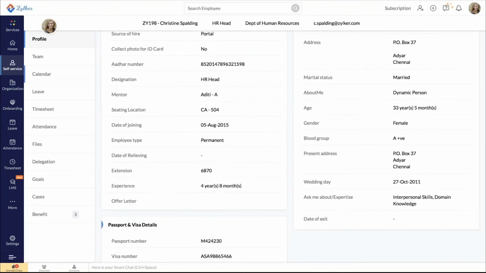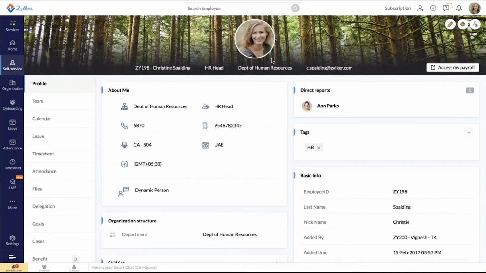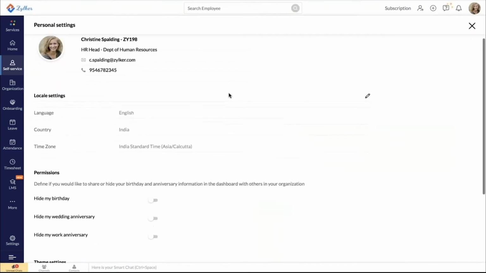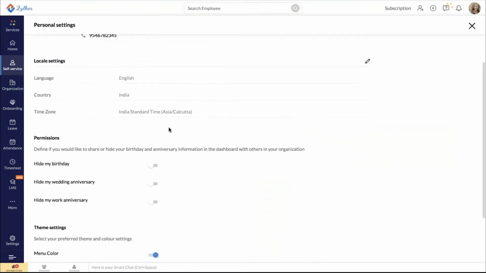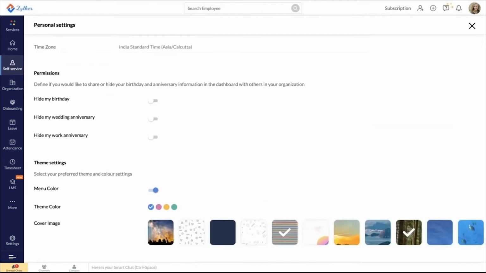And using quick links on the left-hand side, you can even access other features of Zoho People right from your self-service portal. You can also customize this based on your requirements. You click on personal settings and you can show or hide the right amount of information here and pick your favorite theme or choose your very own cover image.